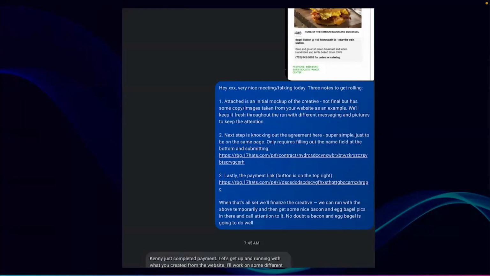Next step is knocking out the agreement here. Again, super low friction. If you were to click on that link, that'll take you to a page where all he's got to do is type in his name. Right? I just want something that outlines exactly, that says, okay, he was going to do this. And then lastly, the payment link. I used a platform called 17 Hats. It ain't pretty. It does the job. You could also use Stripe. And that's it. I make it super simple. He doesn't have to think about it.